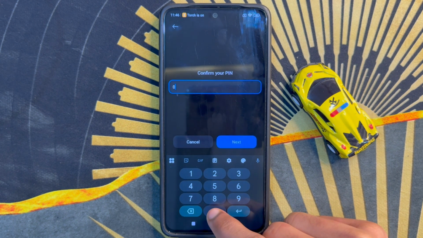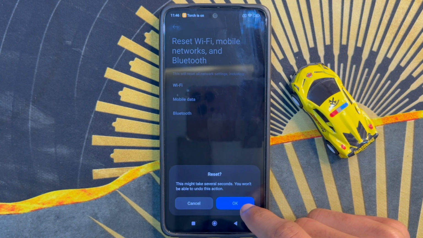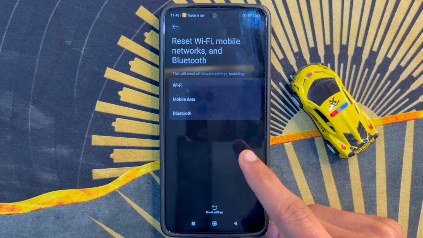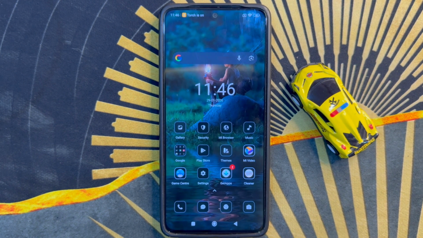After clicking on reset settings, enter your phone PIN and click on OK. After clicking on OK, you will see your problem is solved. After the process, go back to the home screen. So that's how you can fix the media keeps stopping error on Poco M8.